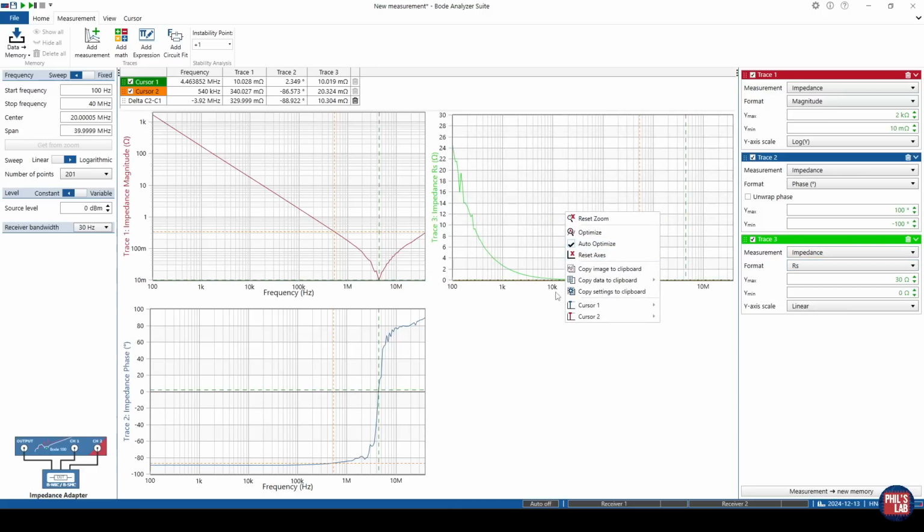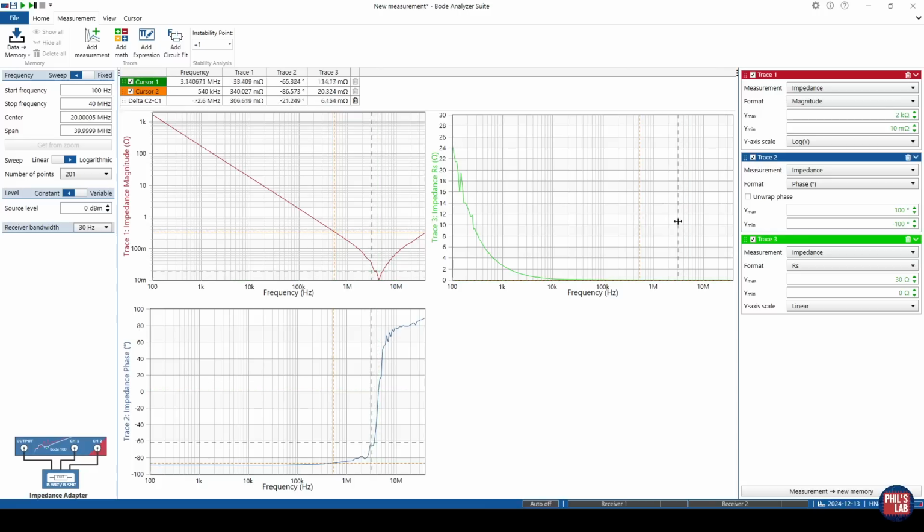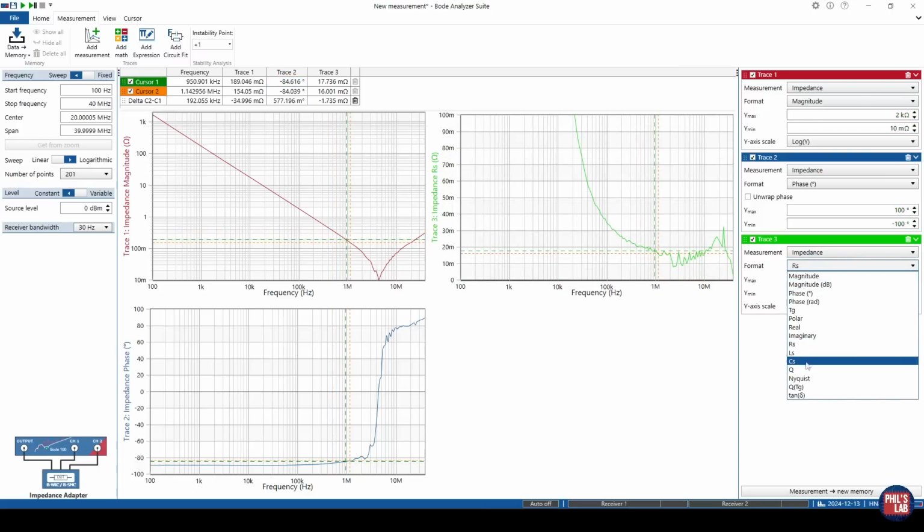If I right click auto optimize, this changes the impedance curve. I can use my cursors and we can scan along the ESR. And we can see that is actually also frequency dependent. The ESR does change quite a bit across frequency, and we can get that from the cursor values when we move the cursors around. Rather than looking at ESR, we can also look at the capacitance.